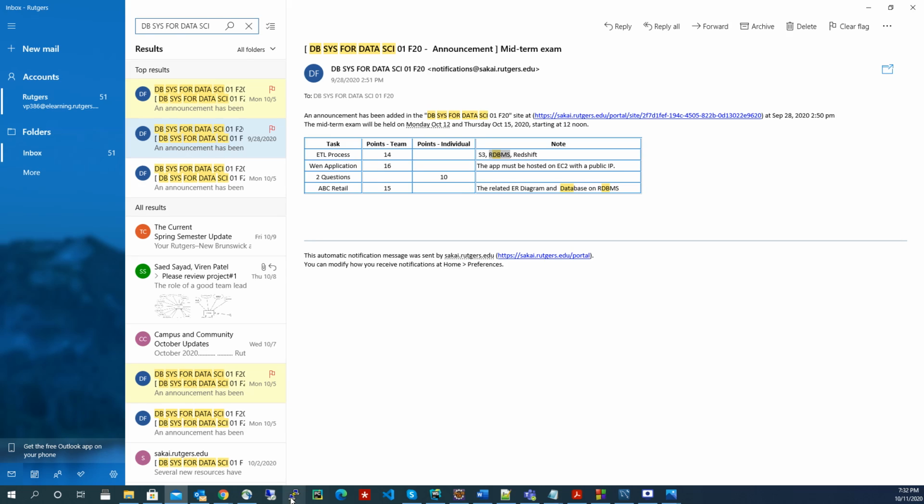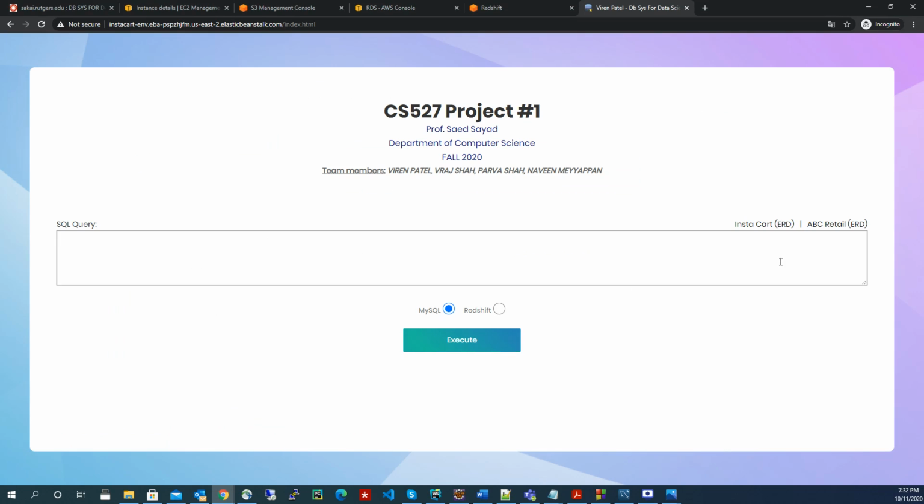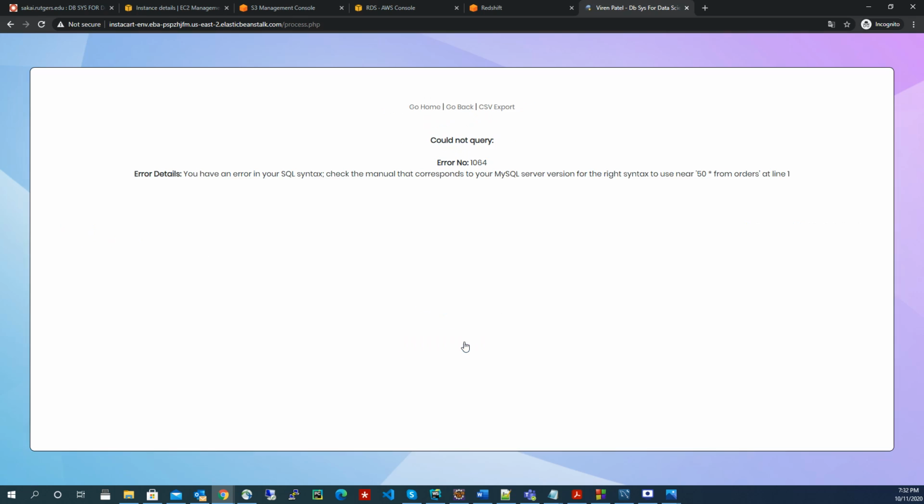And ABC Retail, we created those two diagrams right here. If you end up firing wrong queries, like select top 50 star from orders, there is a logical error right from here. Top 50 doesn't work in MySQL. So this is supposed to throw you an error, like it says stand 64.